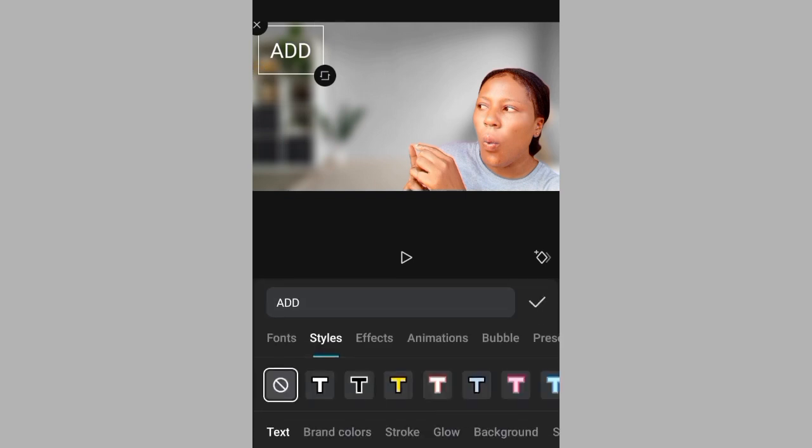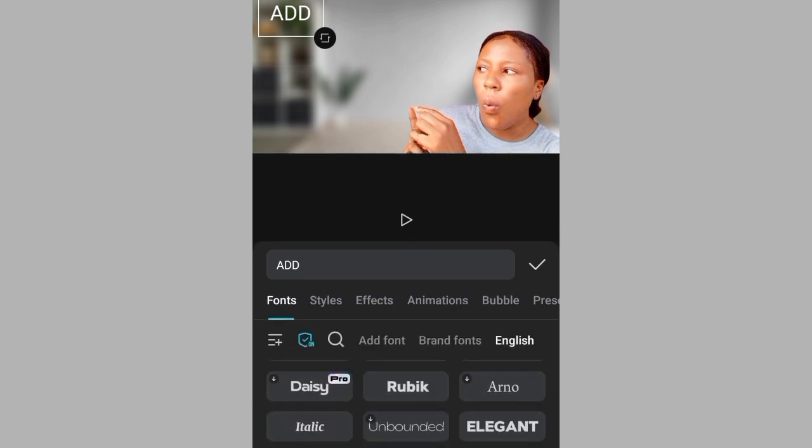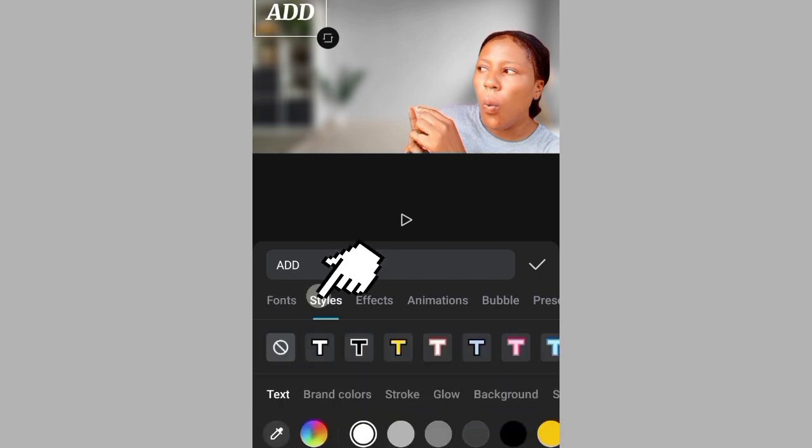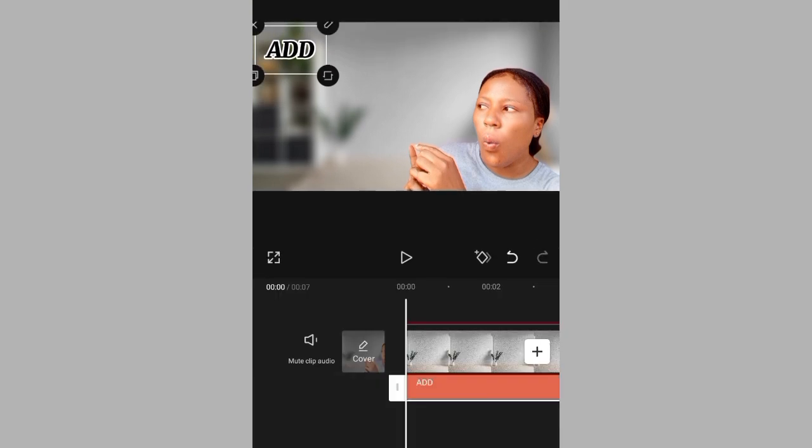So you click on style, then you click on font, and then the one I mostly love using is italic. Then you go to style, click on style, and then click on the color you like. So I'll be clicking on black, and then click on the check sign. So we are done with this first one. So the first one is add.